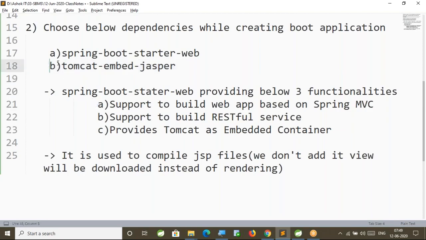What will happen if this is not available? If this dependency is not available, your view, that is the JSP that we are using as a view technology, will be downloaded in the browser when you send a request. But actually, the end user doesn't want to download the JSPs. The end user wants to see the content in the browser. So to display that content in the browser, we need to have this dependency in the build path. Are you able to follow this?